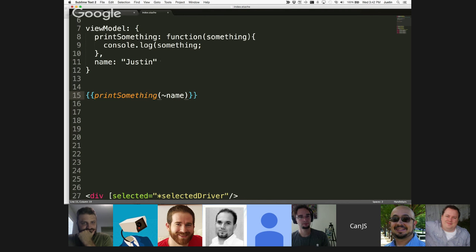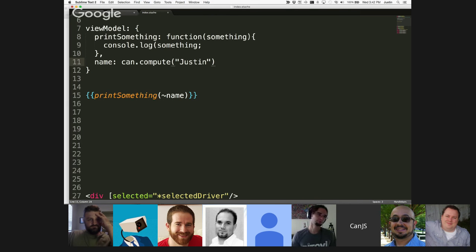Now let's say name was an actual compute for some reason, with Justin. Now doing this would actually pass Justin by default. Something would be Justin here. But if you actually wanted to pass a compute that would resolve to a compute, you could do @, and essentially this would pass a compute that you would call as a compute.